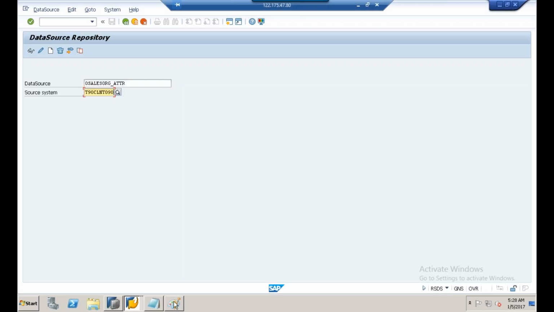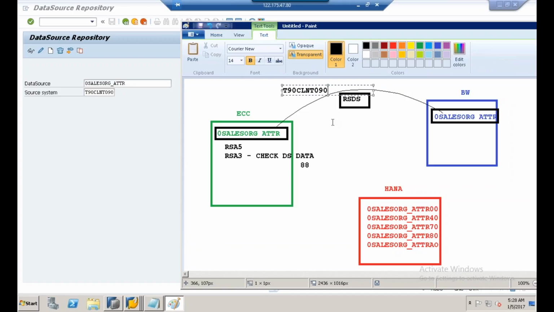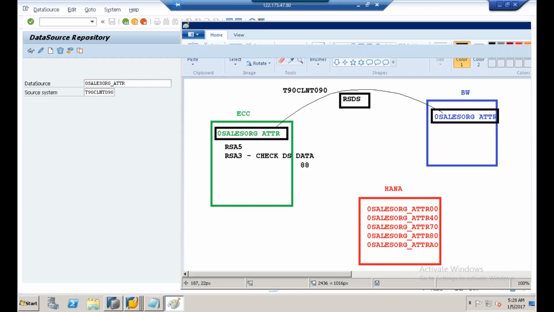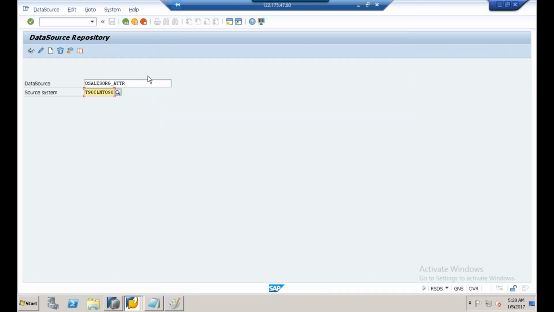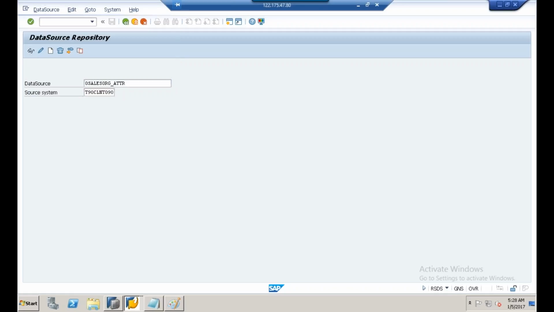So this is the RFC. Using this RFC, T90CLNT090, and this T code, I'm going to get this data source to BW. I'm giving the data source name and the RFC connection name or the source system name. Once we provide these details, click data source and click replicate data source. So once we replicate, click on replicate.